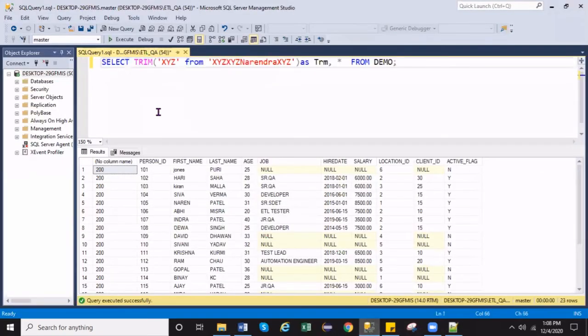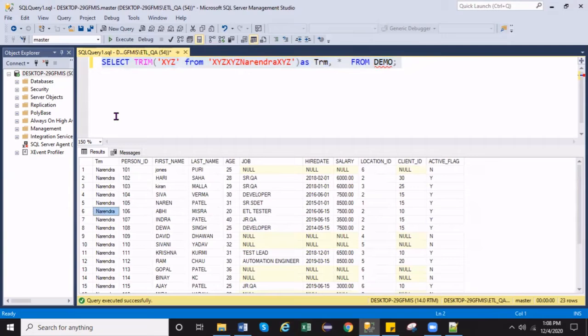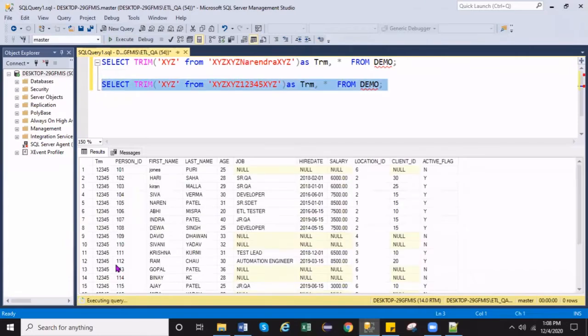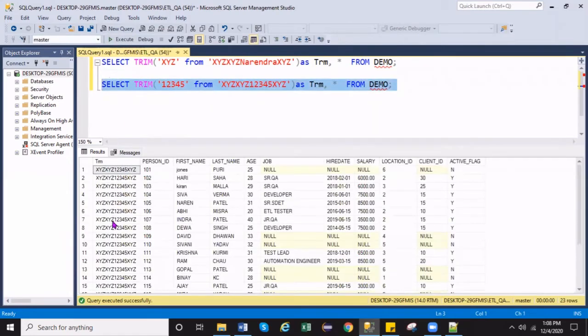So here, trim XYZ from this table. If you see XYZ Narendra and then XYZ, it will trim everything from there and remove only Narendra. See here. Let me type something else. If I do 1, 2, 3, 1, 2, 3, 4, 5, still it will remove everything from XYZ.